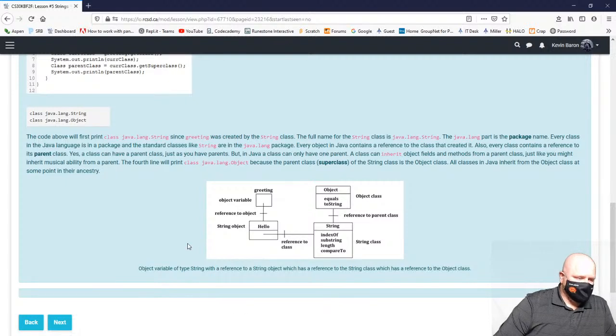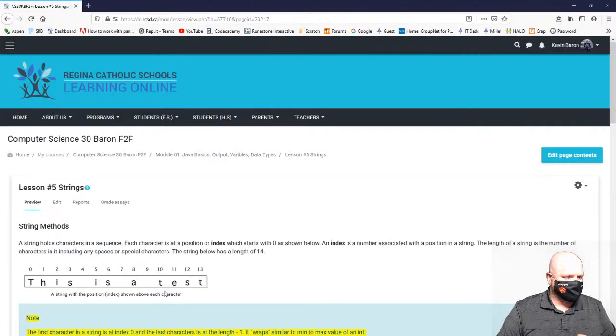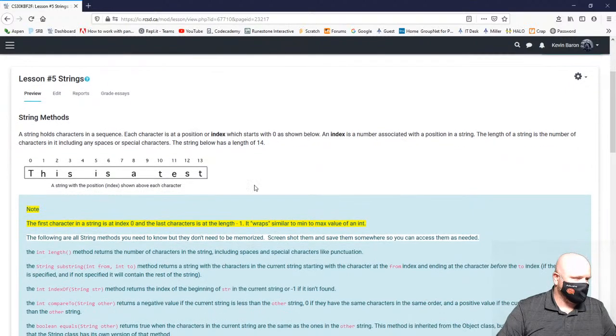Okay? In the end, this is rather difficult to understand, and we're not going heavily into objects as of yet. It's fine if you just accept the fact that when we make strings, we're creating them from the string object. Okay? Methods that you can use within those strings.